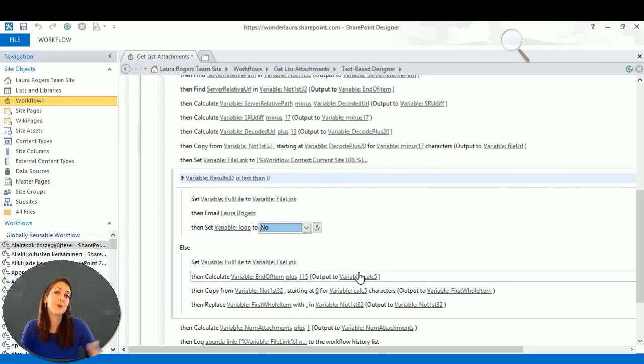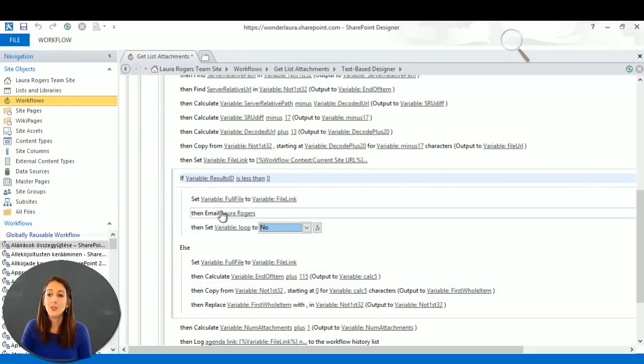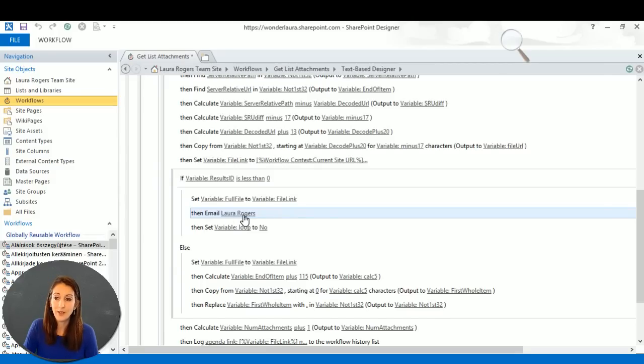So that's how it loops through each attachment and then it just stops. I only have it sending me the email when it goes through the last attachment, so what it's really sending me is just the hyperlink to that very last one. So I'll go ahead and publish that.